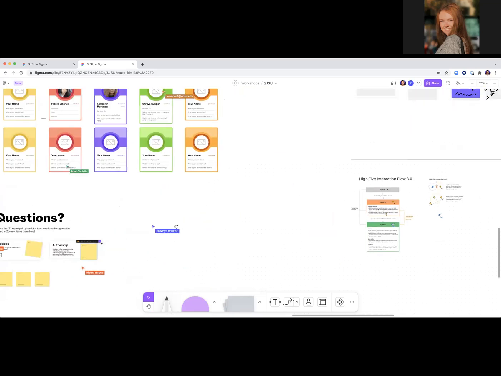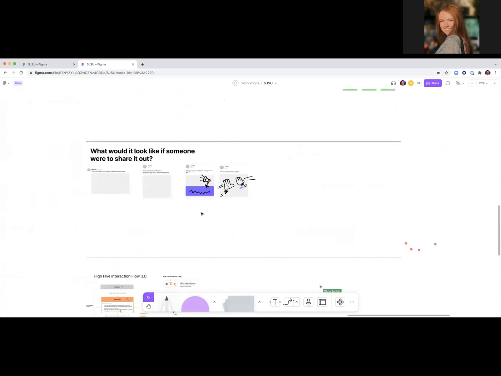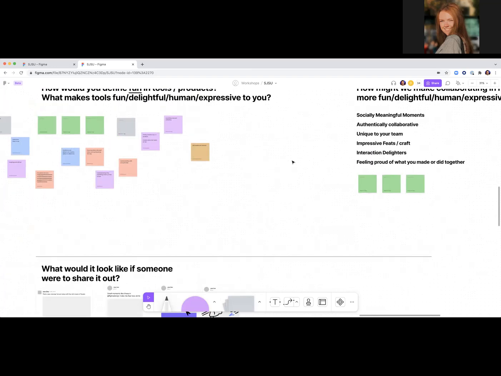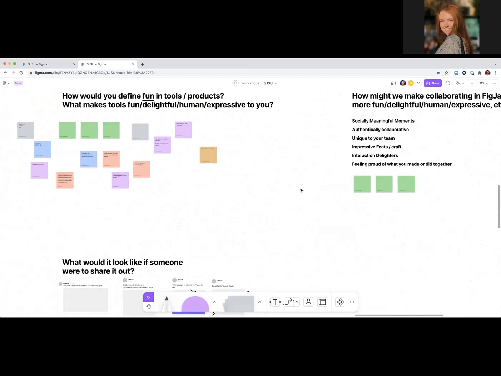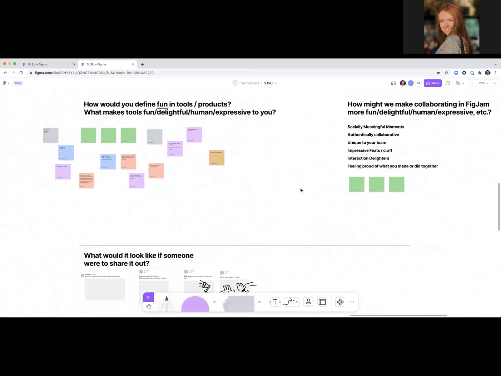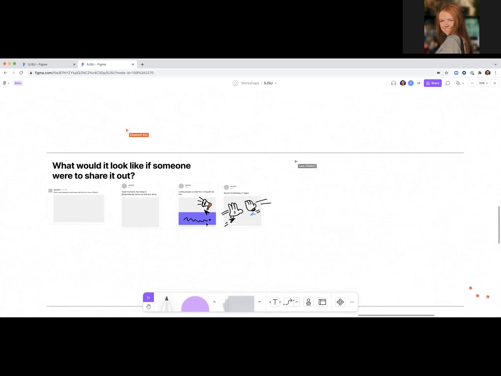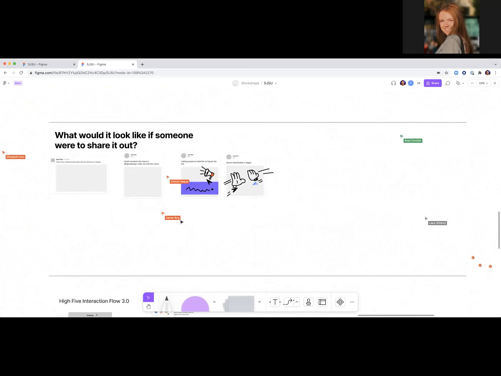I'm going to hop over here and let's get a little bit more in line to this talk. So, up here we were talking about those delighters, right? How might we make collaborating in FigJam more fun, delightful, human, and expressive? And then after we started to collect some ideas, I wanted to share more of the ideas with you, but I can't because they're proprietary. But the next thing that we thought about, and the next phase of that sprint, is what would it look like if someone were to share it out?